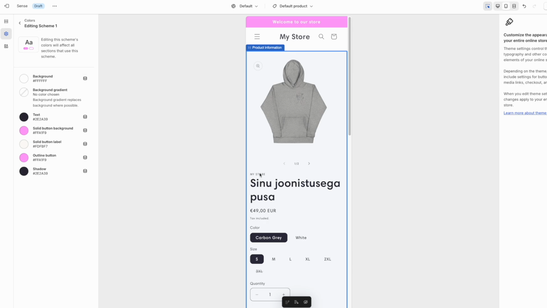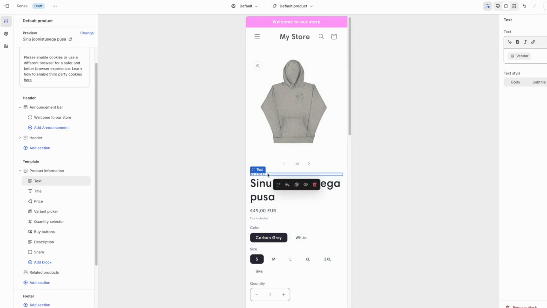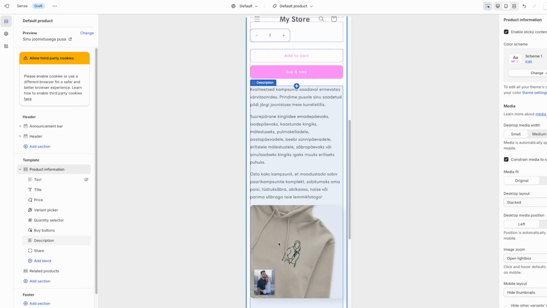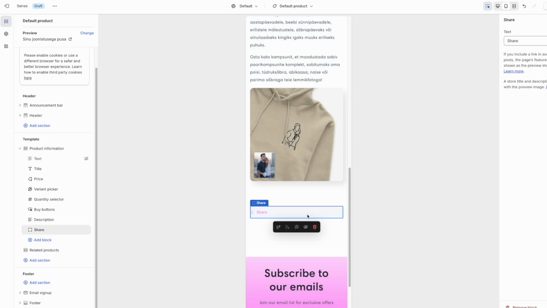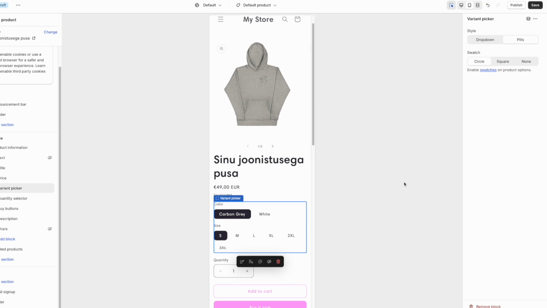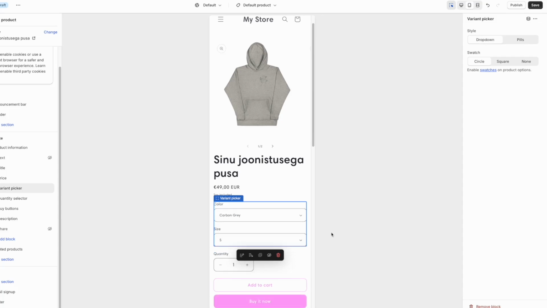Now a few things that we can remove from here is this My Store thing. We do not need to show that particular part of the text, so let's remove it. What else? We definitely do not need the share thing right here, so let's hide that as well. And if you click on the variant picker right here, you can choose if you want to use pills or a drop-down. I prefer to use drop-down with this product. So let's switch over to drop-down.